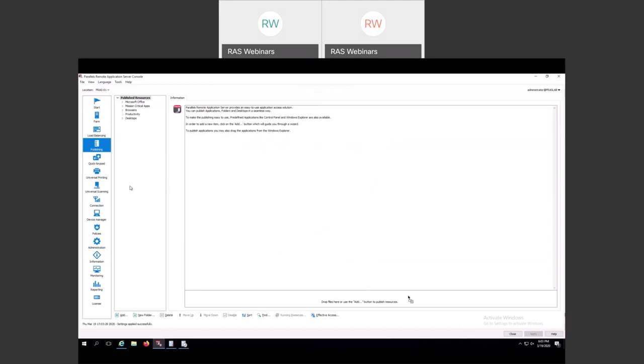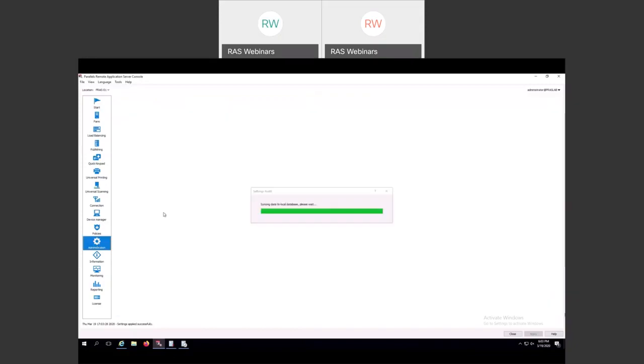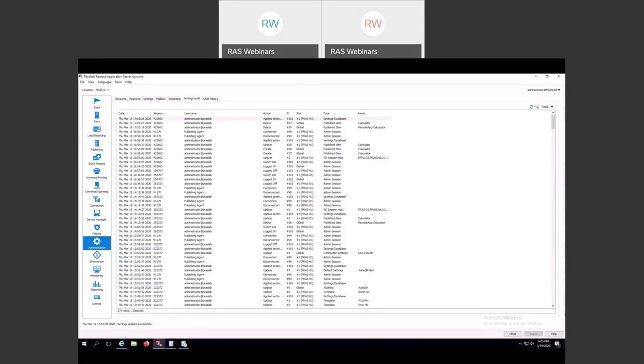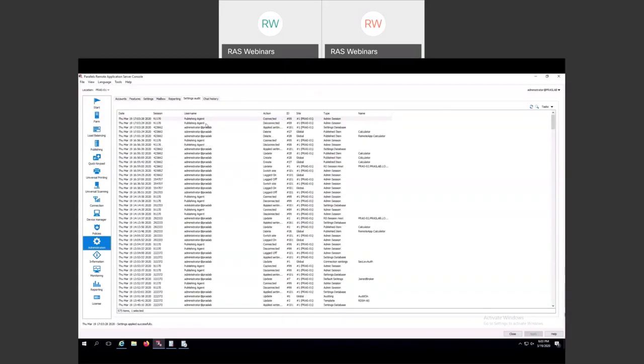Obviously a single app isn't a big deal, but if you've got larger settings, this could be a pain. And you're like, oh, now I've got to publish it again and do all that stuff. Well, I could just go to the administration icon category here. I can go to the settings audit. And when I refresh, I will see the delete of calculator. And this is calculator, not the remote app calculator. So it lets me know that that happened. The other ones are essentially me clicking apply.